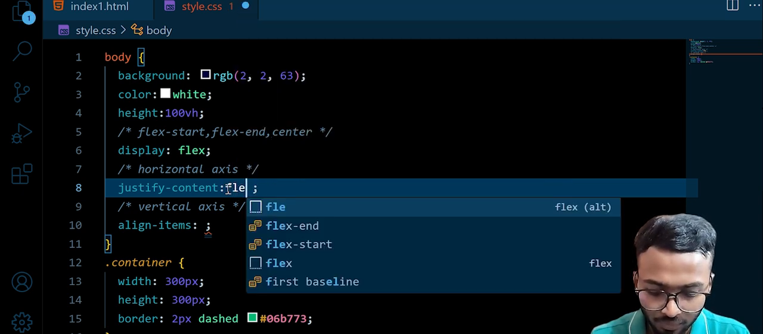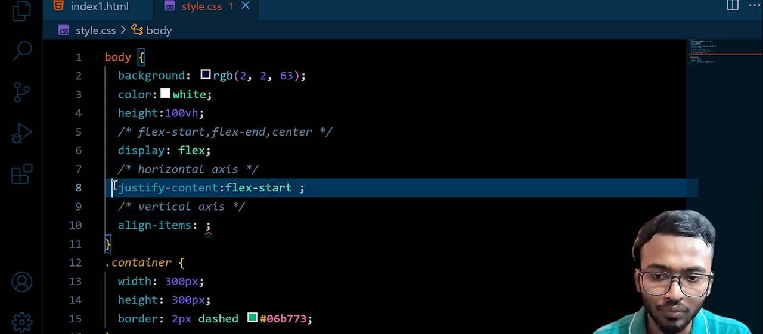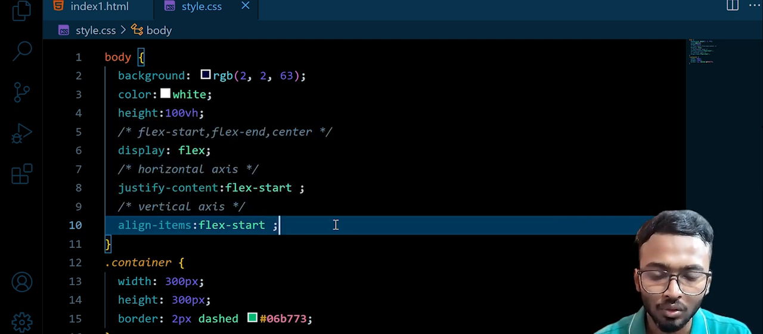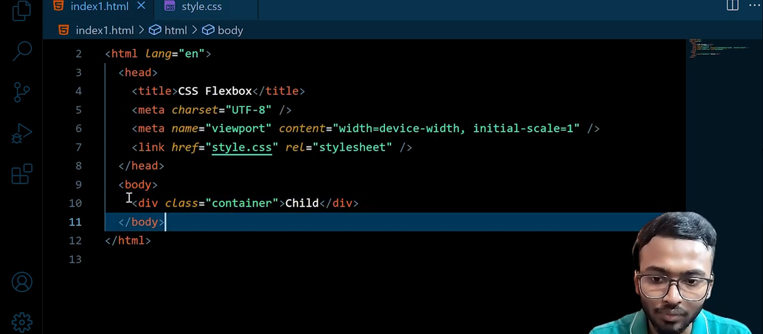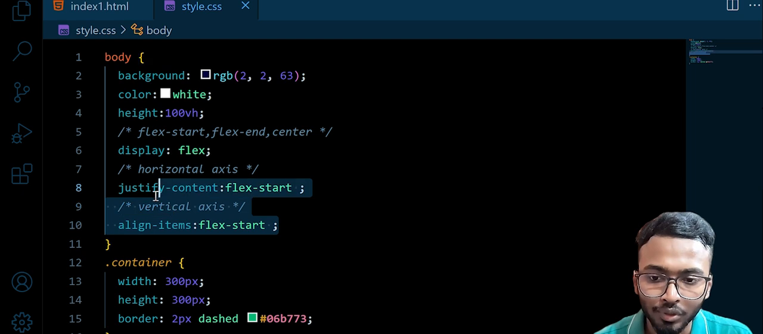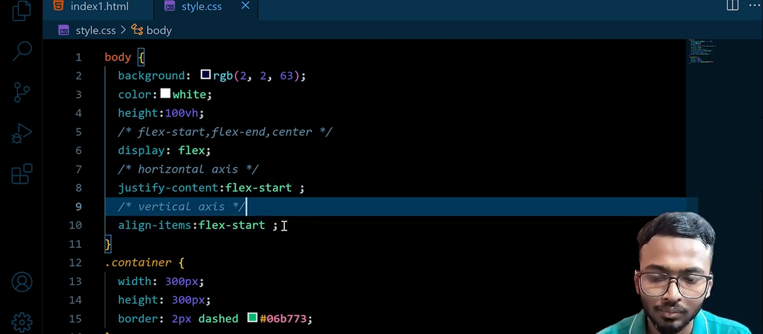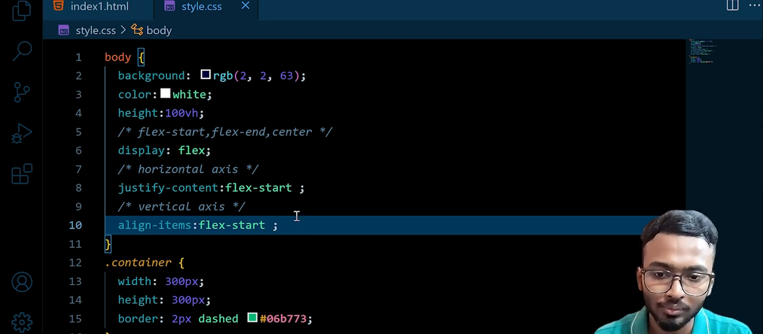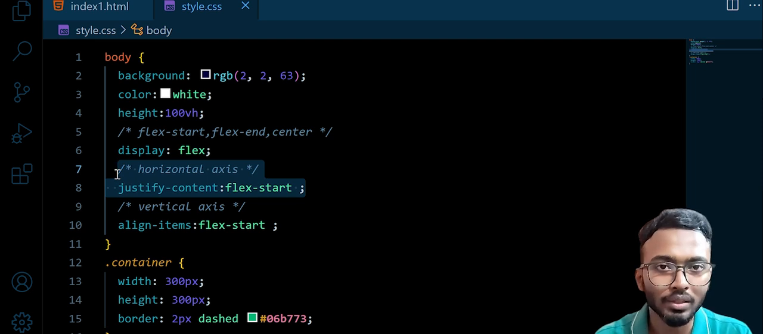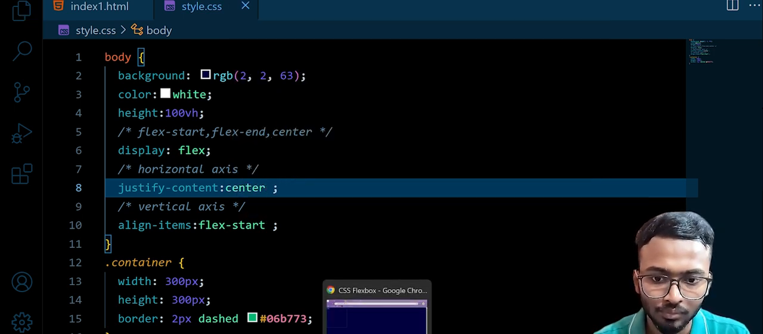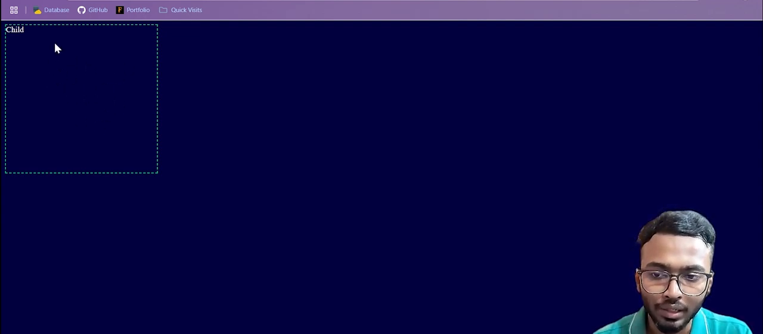First, let's have flex start for our justify content, and simply flex start for our align items as well. So for this, your child container, that is your div, will be at the top left, as we have flex start for justify content as well as align items, right? Then let's keep our align items, that is our vertical axis, the same as flex start, and let us now change our horizontal axis, that is your justify content, one by one. So let's have it simply as center. So this time your child container, that is your square box, will be at the center horizontally, right?